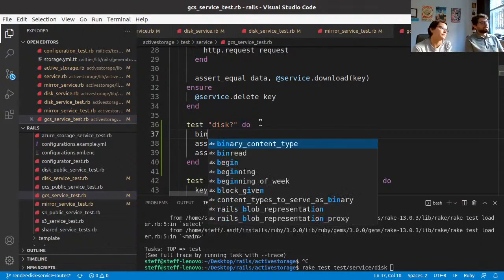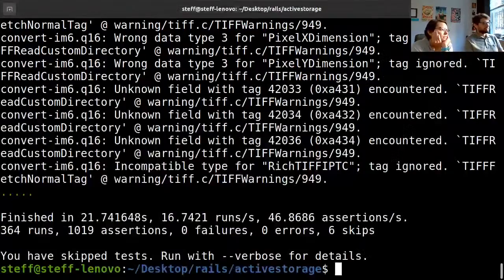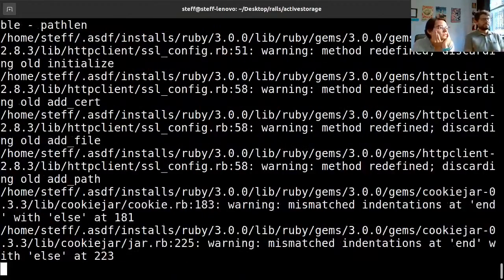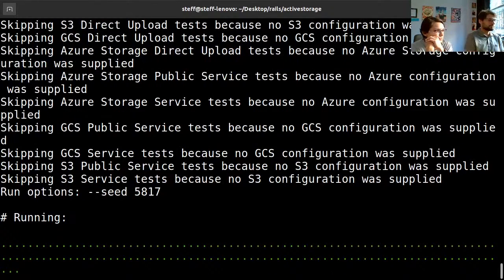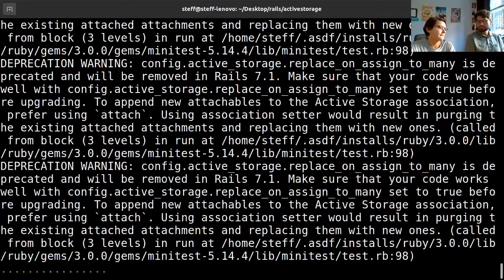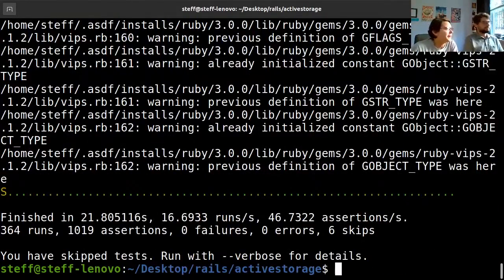Let's do binding try here. Yeah. It's annoying. Yeah, we always get lost in the tests. Doesn't look like it's running the right test, I think. Yeah, why is it not going there?